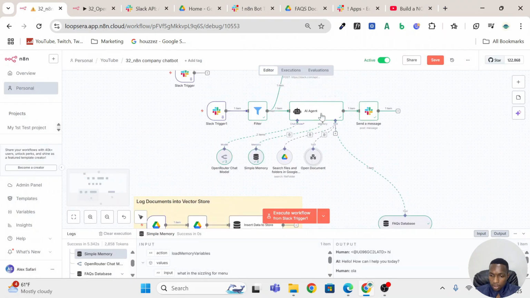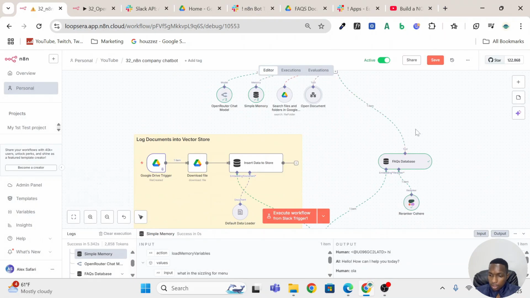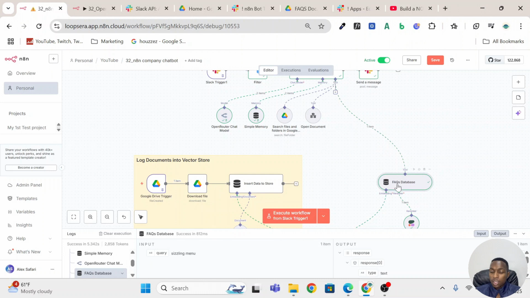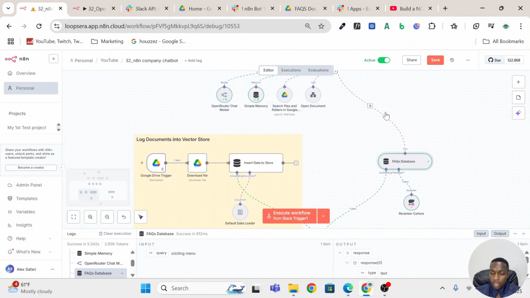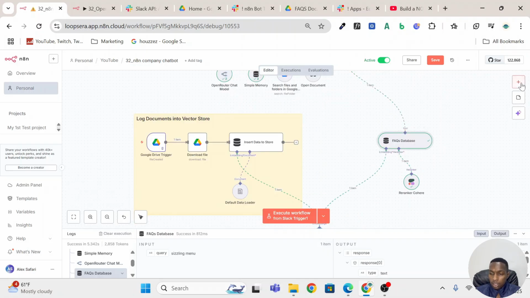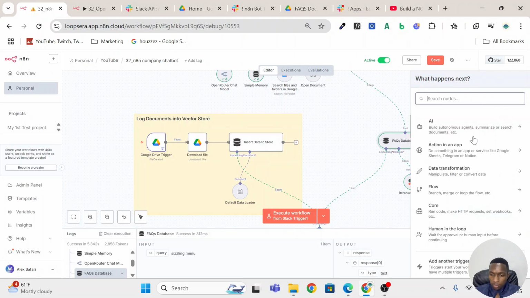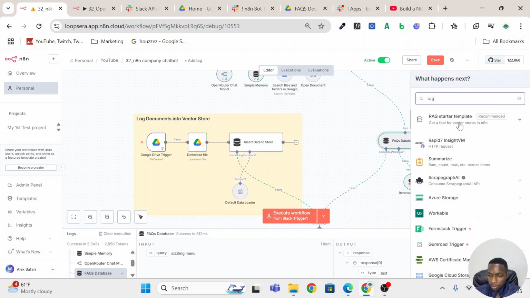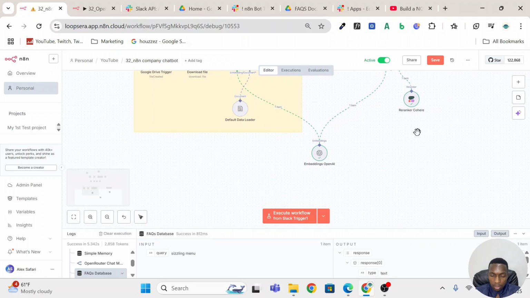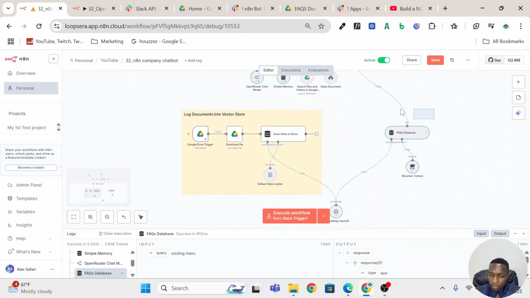Next, we've got this FAQs database, and this is how it's fetching the FAQs using RAG, so retrieval-augmented generation. If you search for it, you can select this RAG starter template. It's going to give you the embeddings model and this vector store right here.